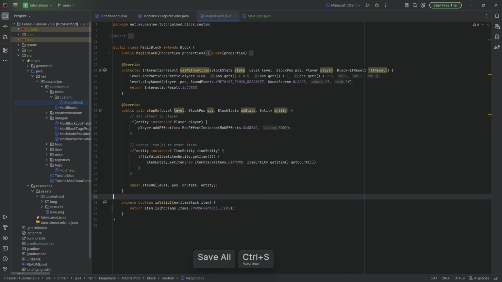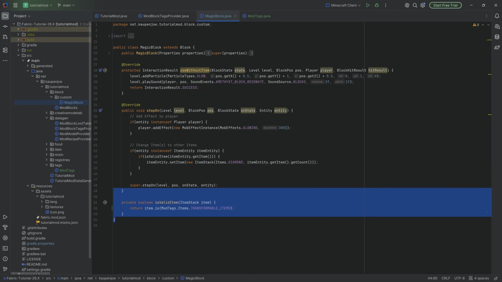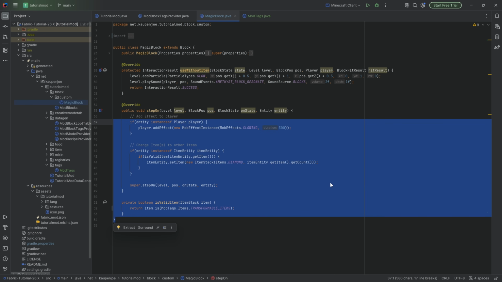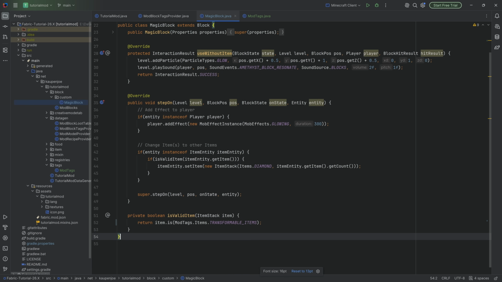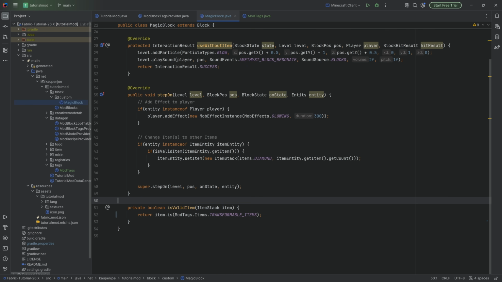Boom. That's it. There's another is method that takes in a tag key and basically says, okay, is this specific item stack over here part of the transformable items tag? Yes, let's go, it's a valid item. No, it's not a valid item, we're not turning it into a diamond. That's literally it. It sounds pretty crazy, but this is really how easy it is to add a user tag in this instance.